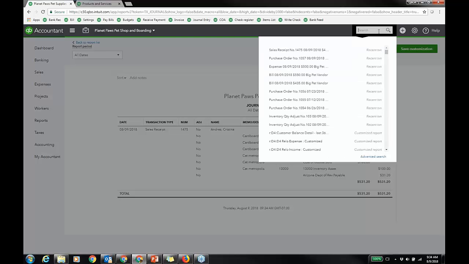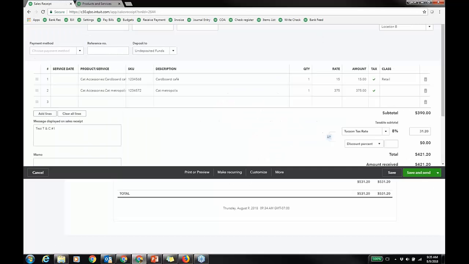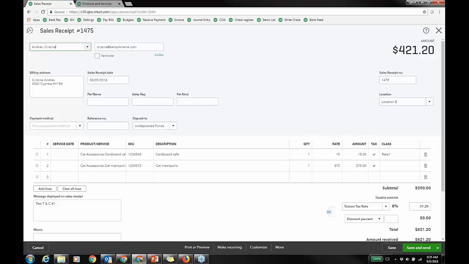That's important. Undeposited funds is not a default deposit to account in a setting. You have to choose it on the customer payment window and on the sales receipt. I wish it was a default preference. Okay, quickest way to get back to a transaction you just did, left click in the search field. Should be right there. So we'll get back to the sales receipt, right, deposit to, undeposited funds.